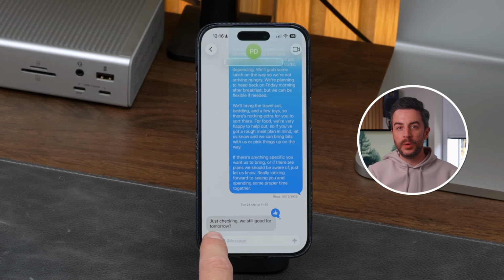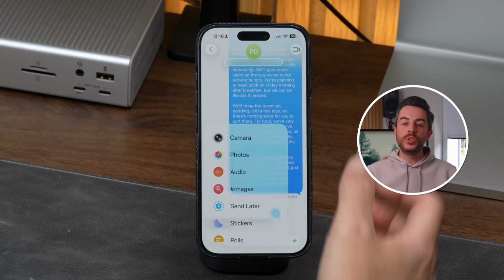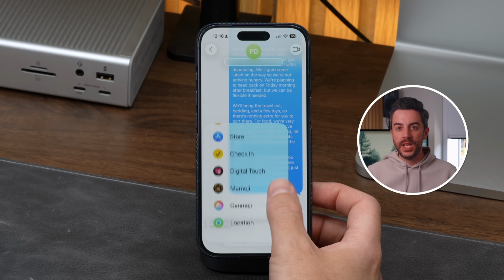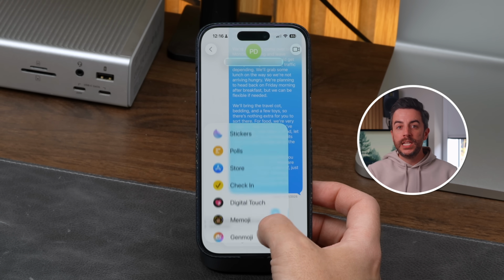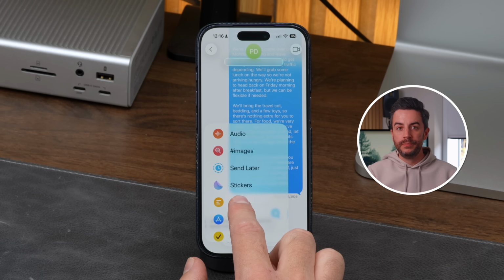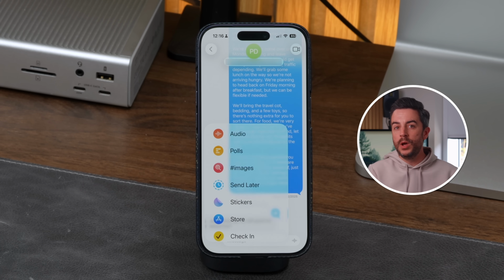Then if we jump back into the Messages app and tap on that little plus in the bottom left corner, you can also long press on any of these options to move them up or down the list, depending on what you find the most useful. Things like Digital Touch or Genmoji, for example, if you're anything like me, you probably don't find them that useful, and so I tend to move those right to the bottom.